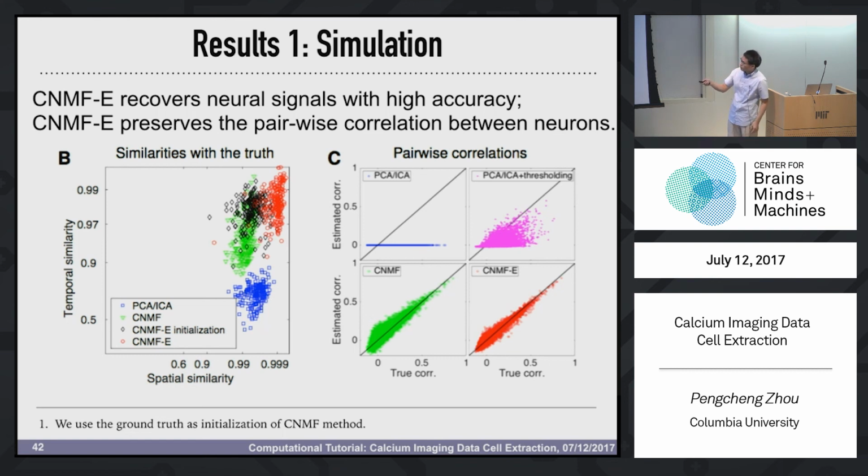The red is PCA/ICA. PCA/ICA has both low spatial similarity and temporal similarity. That means PCA/ICA doesn't give you accurate extraction of neuron shapes and neural activity.